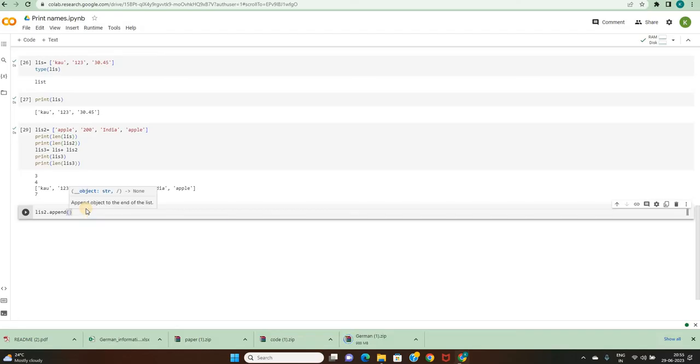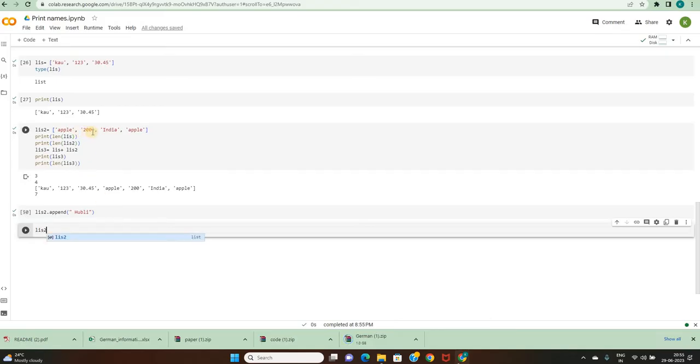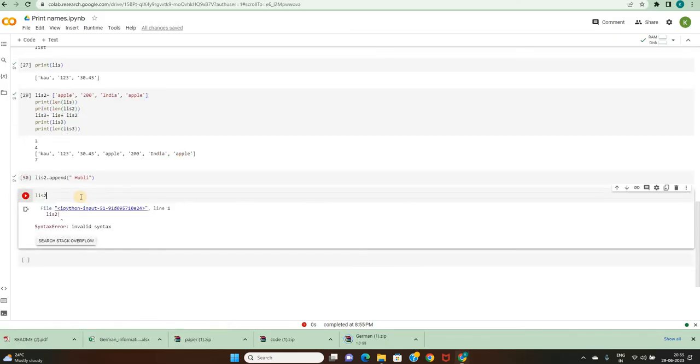Just look at the syntax. I am not using square braces, I am using curly braces. Then I'm adding the element. Say I want to enter one element. So now if I try to print list, you will be able to see Apple 200, India, Apple, and Hubli.